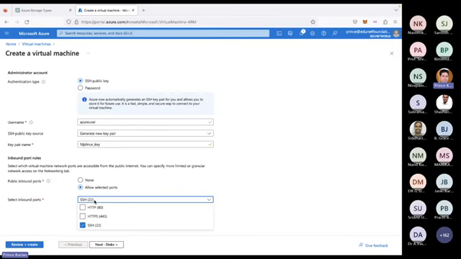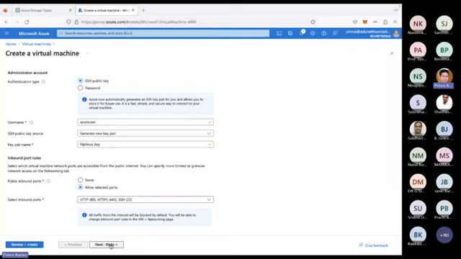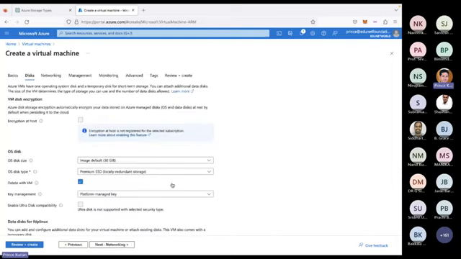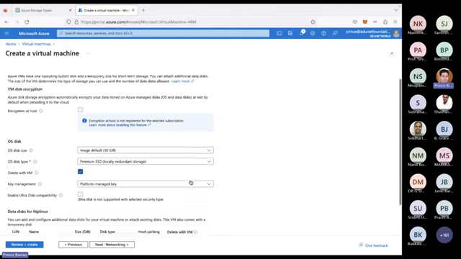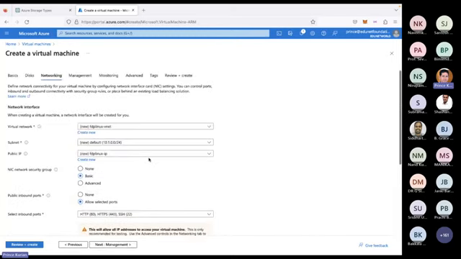So I am opening port 22, and I am opening port 80 and port 443 as well. Okay, now everything is fine, and we can go to the next tab. These are the fundamental, basic things, and the next tab is disk. If you want to increase the premium SSD or some other things, we can do it over here. If you change this, sometimes the price may vary, the costing may change.